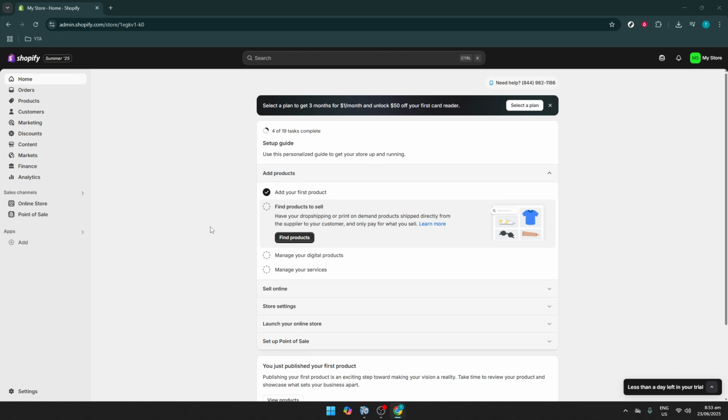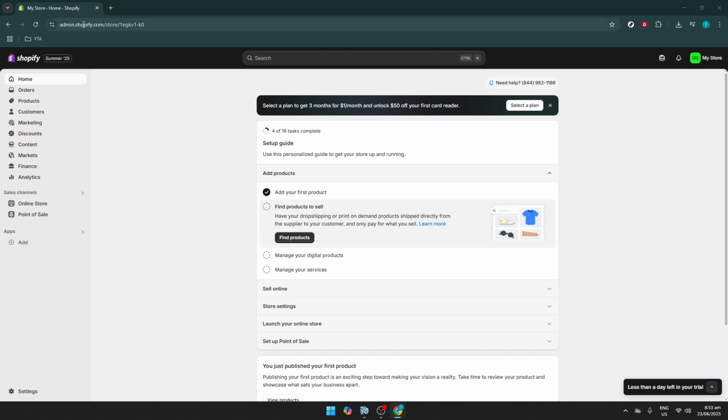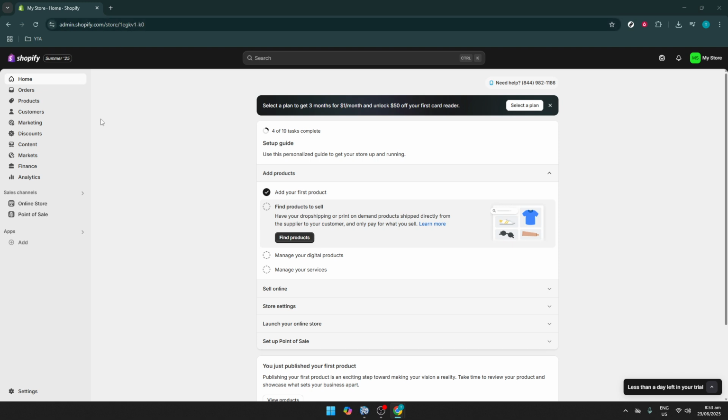First things first, we'll need to navigate to your Shopify admin. Begin by logging into your Shopify account and heading over to the admin dashboard. This is where you manage everything related to your online store, from products to themes and settings.